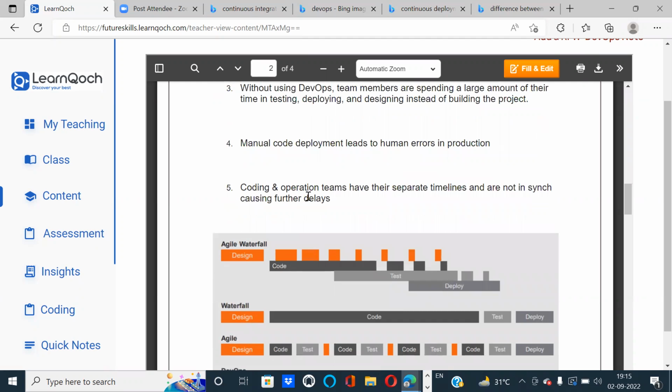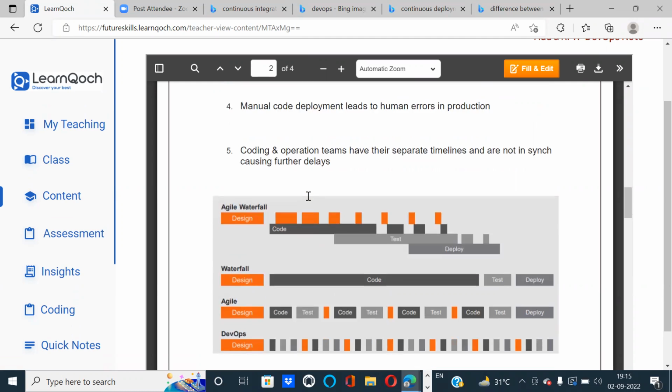Manual code deployment leads to human error. Okay, because of manual code deployment, they make some errors.